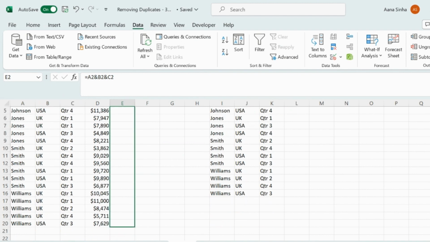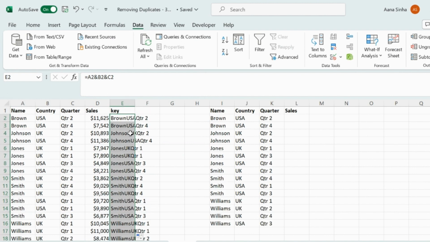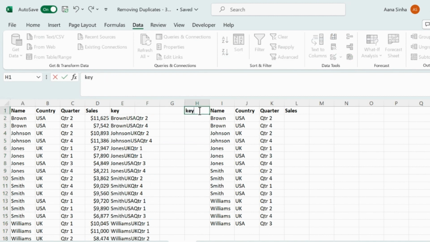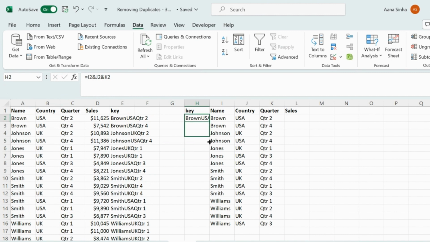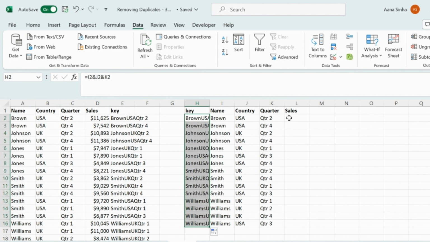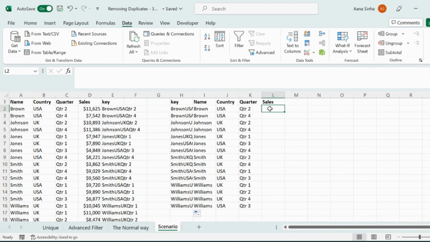So I will drag this down, and now we have the concatenated string, which is the combination of name, country, and quarter. Similarly, we would be creating a key in the lookup data as well, which will also be a combination of name, country, and quarter of this data set. So I will be dragging this down. Now once we are done with that, I will be applying the sumif function.